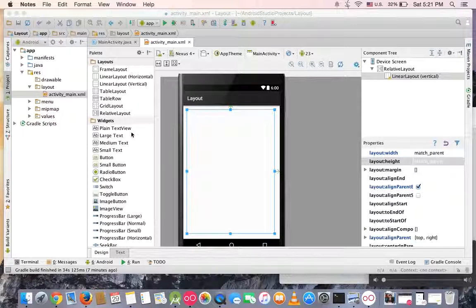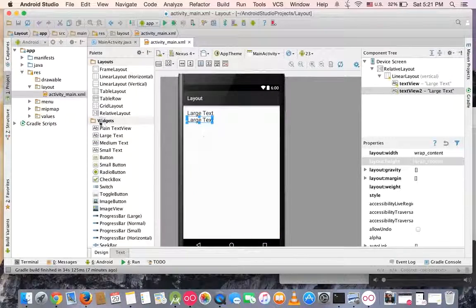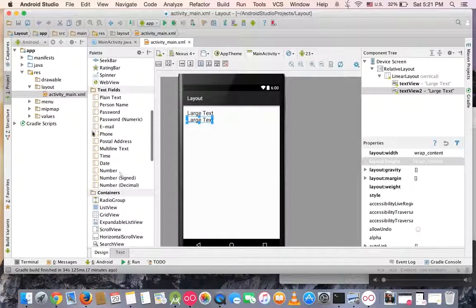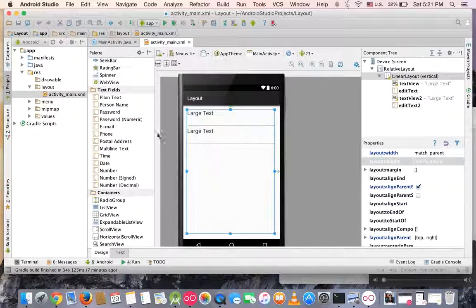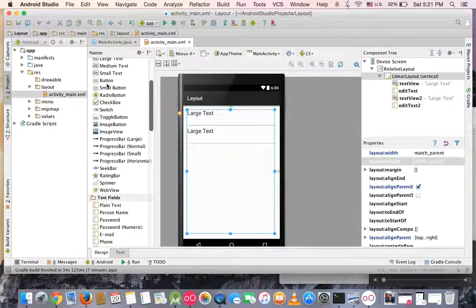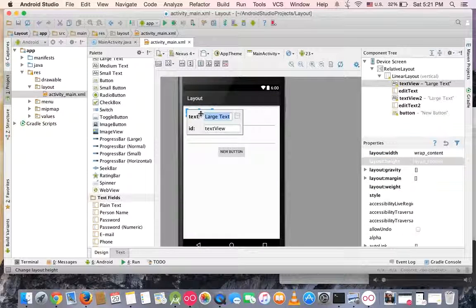So let's say you want to make something like a login. Let me choose this, a text. And then you can drag another one, and then let's say you choose email, and then a password. Okay, and then a button. Now you want to change the text, double click on any text, and then you say email.